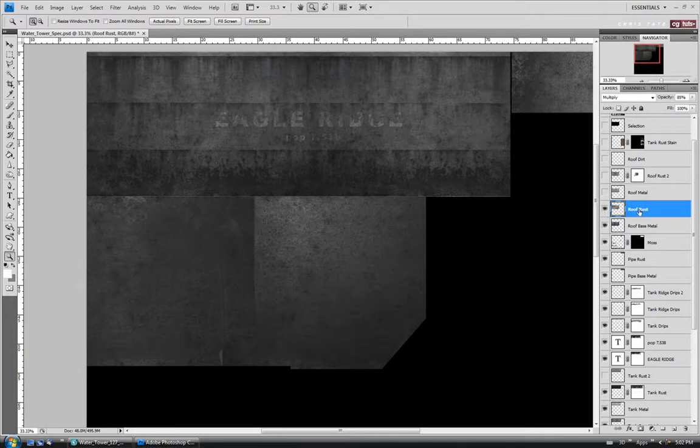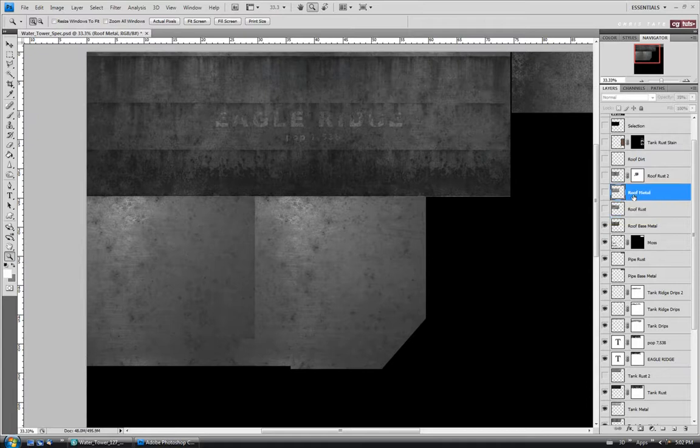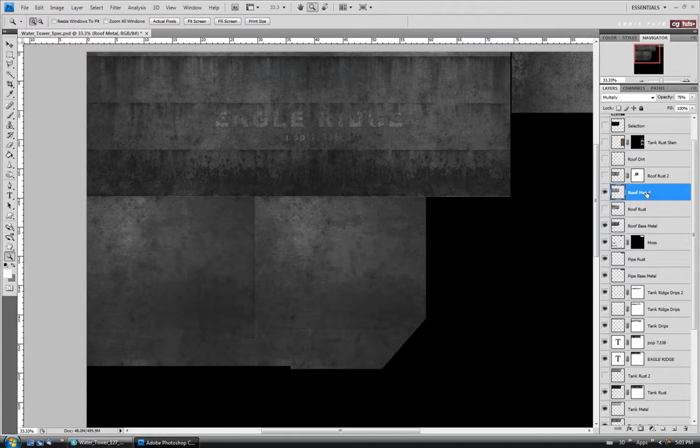Alright, I think I might leave this one turned off. I don't think we need it on. Okay, so we'll move up to the roof metal and turn that one on. I might just darken this one up slightly just by taking the opacity back up to 100%.